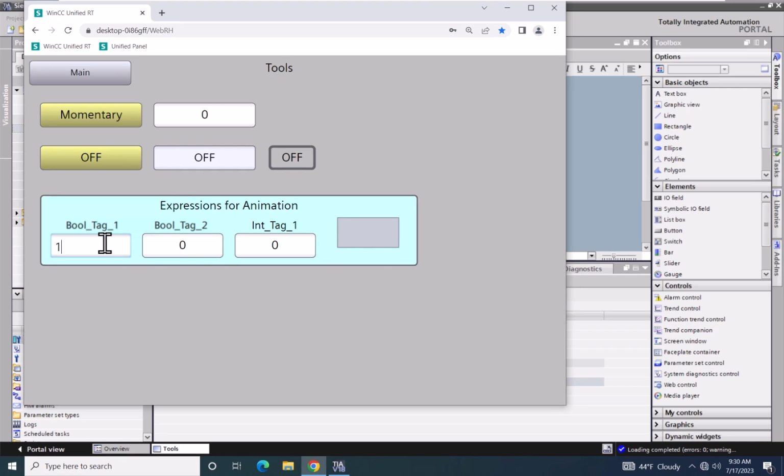So I will enter in a value of 1, value of 1 for this tag, and I would have to enter in a value greater than 10. So when bool tag 1 and bool tag 2 is true, and int tag 1 is greater than 10, the background color of the rectangle changes to green. In this lesson, we covered using expressions in WinCC Unified.